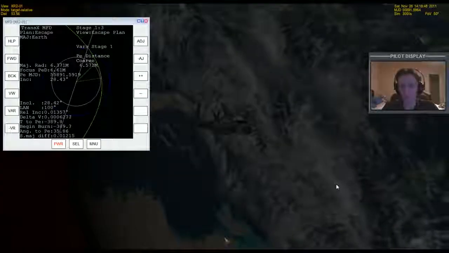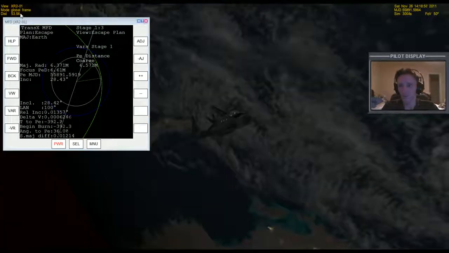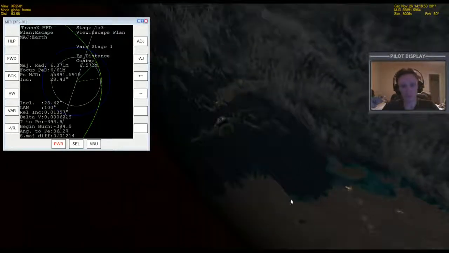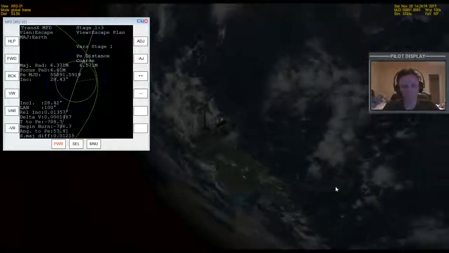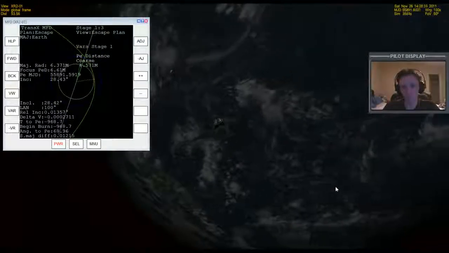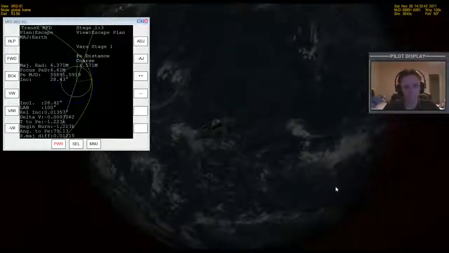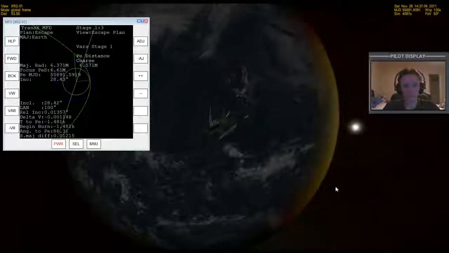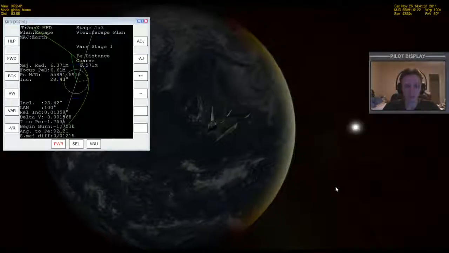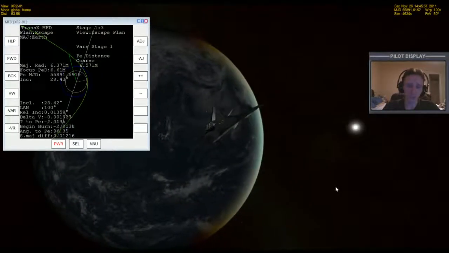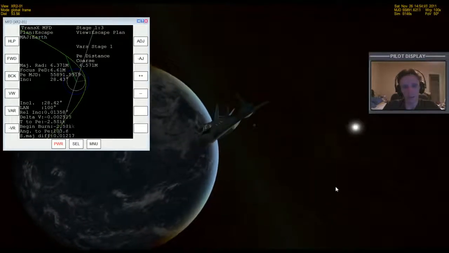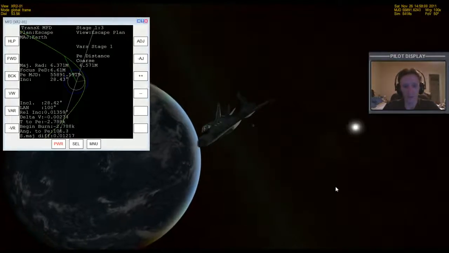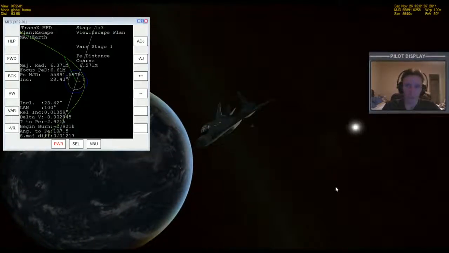Okay, kill rotation. I want to make sure I've got global frame. I find that usually works best. Okay, here we go. I believe I read in the TransX documentation that the best time to do the first mid-course correction for any type of interplanetary flight is when Earth's gravity will have no noticeable impact on the TransX MFD.